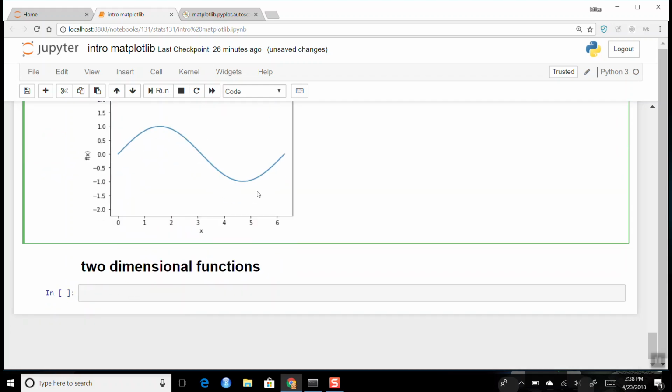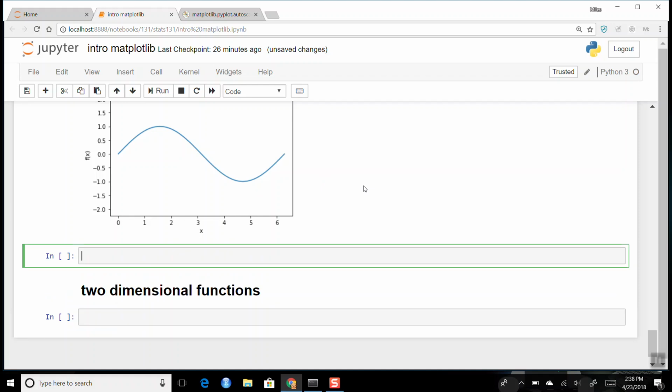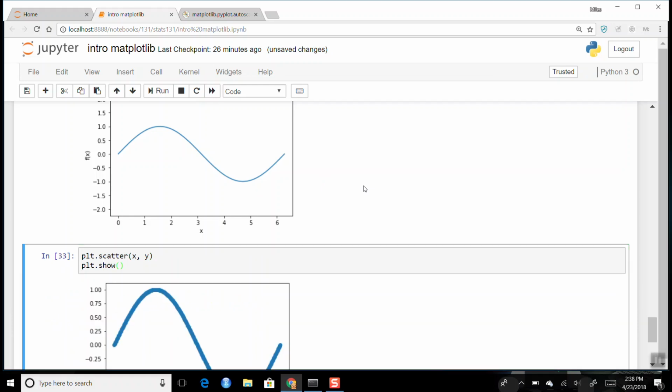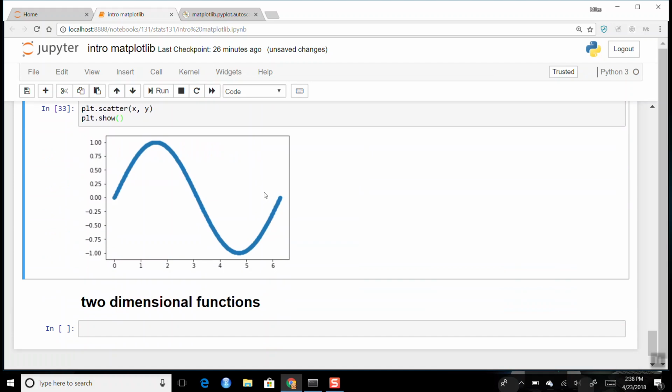If I did plt.scatter, this will probably still look smooth. Okay, we got too many dots.